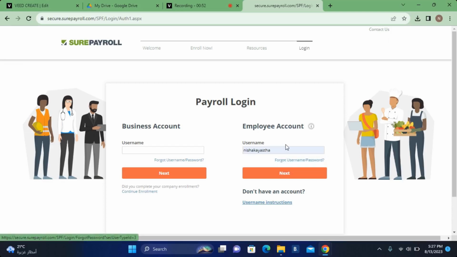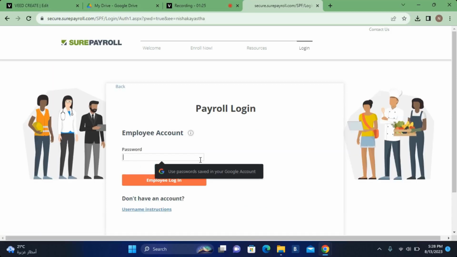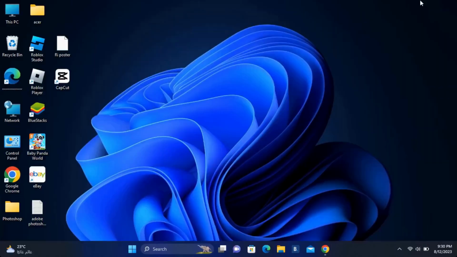And if you've forgotten your username, you can click on this forgot username or password link and follow through the instructions. If you don't have an account yet, click on the username instruction link. Then after providing your username, click next and enter your correct password. Again, if you've forgotten your password, then you can click on this forgot username/password link. Finally, click on the employee login button in order to access your SurePayroll employee account.